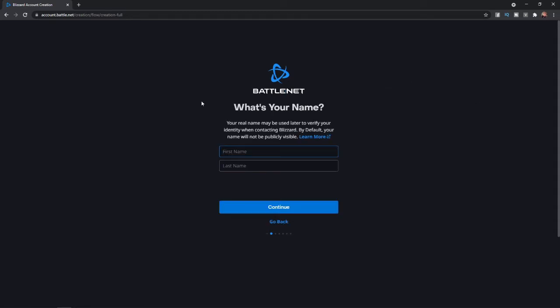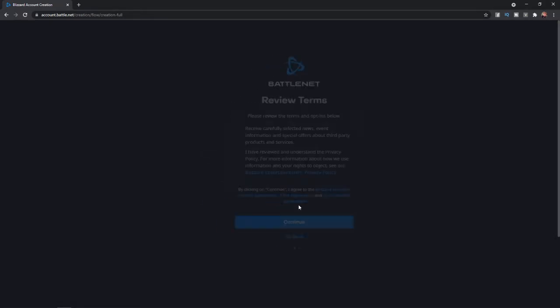Once you click on continue, you will be on this page here where you will need to enter in your first and last name. Once you enter in your name, click on continue. So once you click on continue, you'll be on this page. And from here, you need to enter in your email. And you can also enter in your phone number, but this is optional and it can be left blank. Once you enter in your email, click on continue.